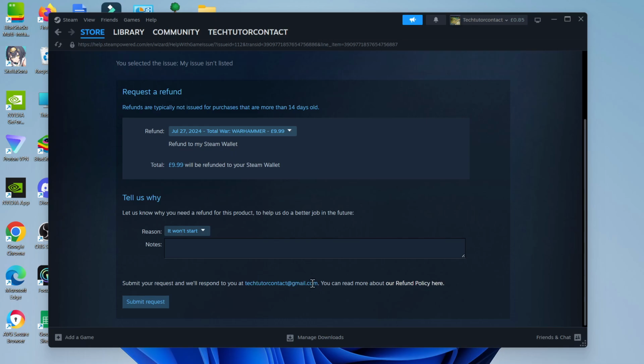How the refund is processed depends on how you paid for the game. So for example, you can see this particular game I paid from my Steam wallet. So you can see in this case, if I was to put forward a refund, that the total cost will be refunded to my Steam wallet. If you paid with PayPal, it's going to be PayPal, and so on and so forth. So that is how to refund a game on Steam.